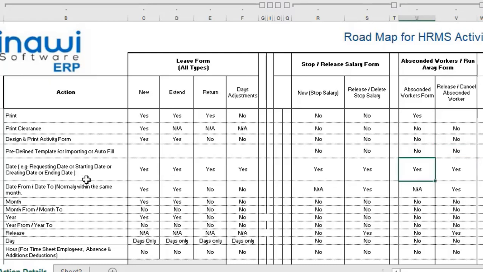Here in the start date and ending date, it is possible to have a start date and an ending date regarding the absconded worker, because if they ran away, it is a possibility that they come back. They might not run forever. So that's why it's set as yes here. But the date from and date to, normally within the same month, is not applicable on the absconded workers, because it might not be for sure whether they're coming back in the same month or not. But once they come back, it might have a possibility to be in the same month or in a different month.